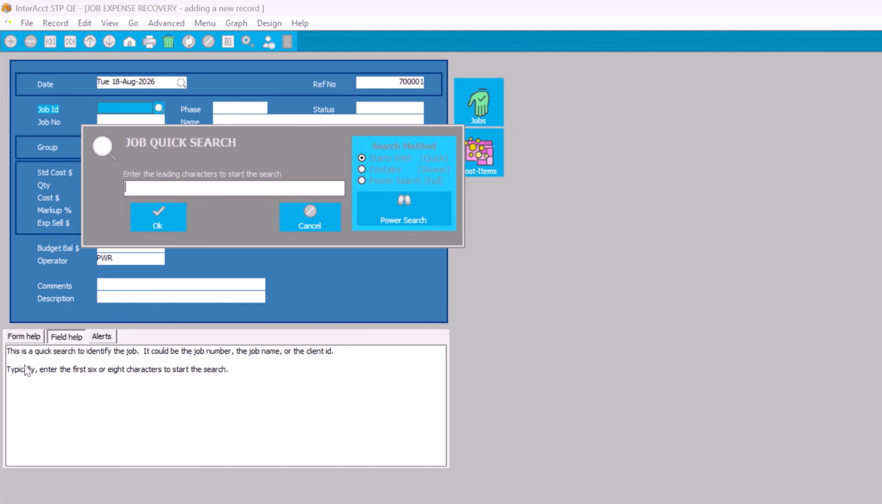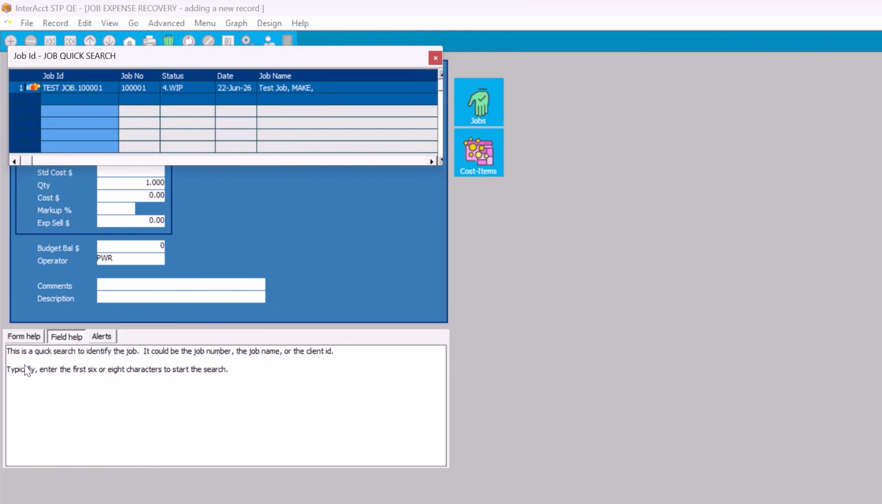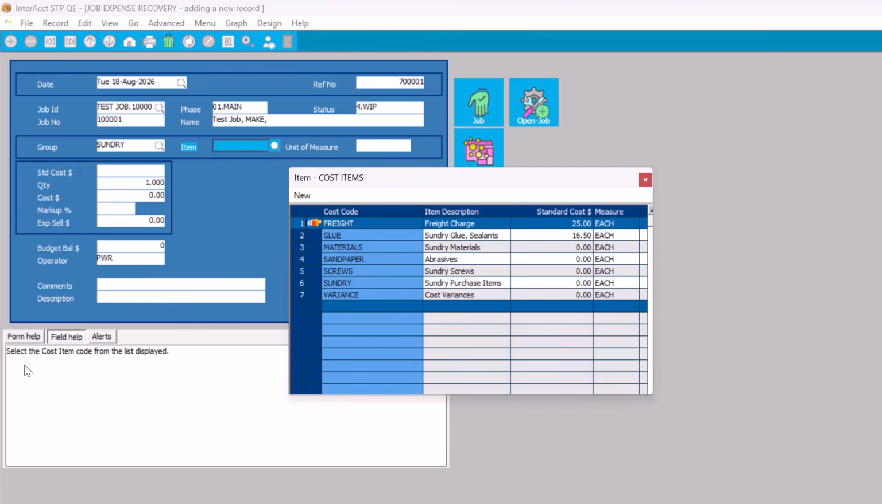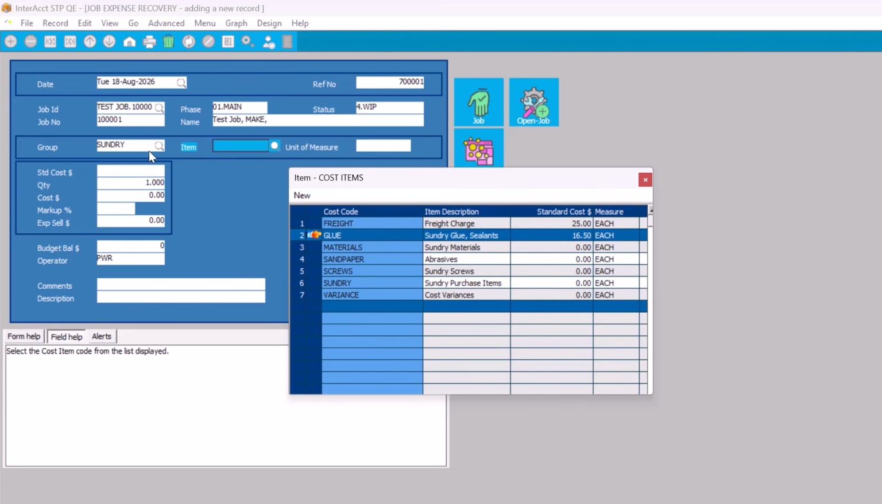And then all it's going to ask for is the date. It's going to ask for the job number. I'm searching just by the name, which I've called test. There it is there. And then it's going to ask for an item code. So this is just what it's going to sit under in the job costing. You can set up these under the setup of the cost groups and items. You can see that it's defaulted to sundry, but you can actually choose something like hire or something else if you're wanting to put it to something else.